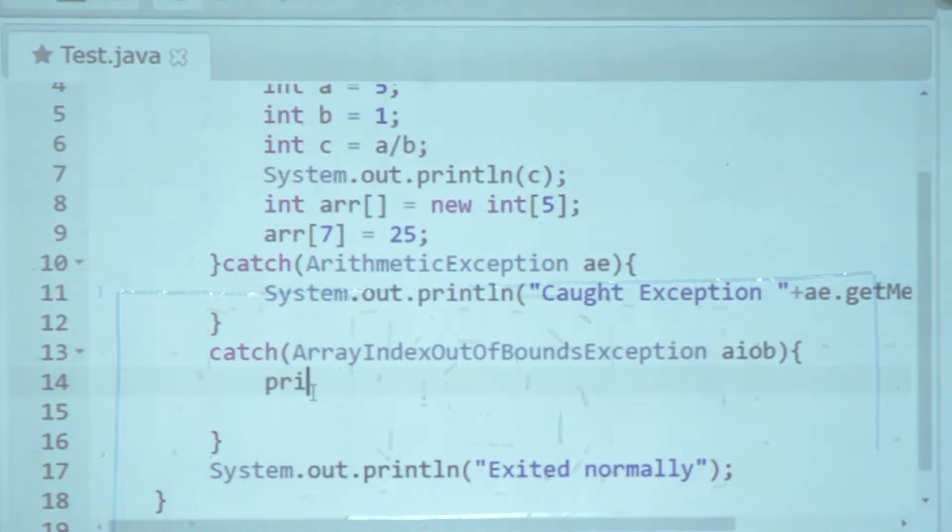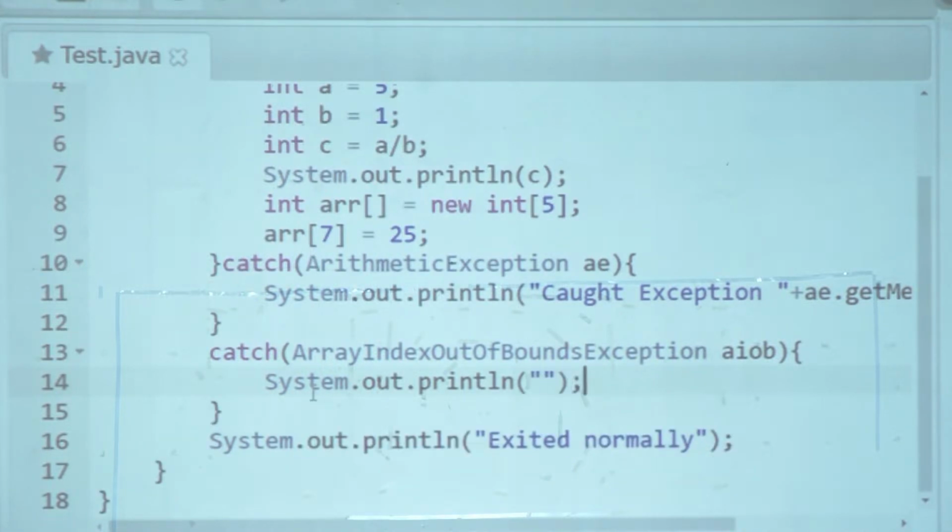So again, what is happening? Same thing. When the array index goes out of bound, the Java runtime environment, or JVM, sees it, and at that time an exception object is created. This time what kind of exception object? An ArrayIndexOutOfBoundsException object. That exception object is created and a reference to that object is passed to AIOB, and your current program is halted.